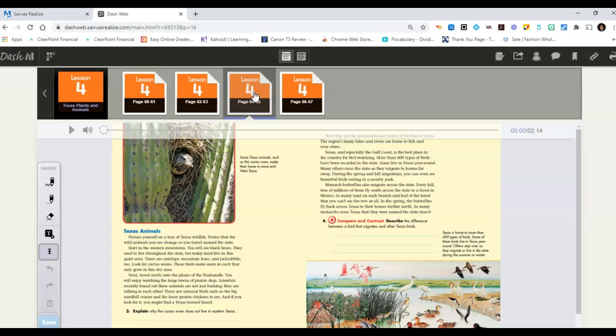So corporations do it. Texas animals. Picture yourself on a tour of Texas wildlife. Notice that the wild animals you see change as you travel around the state. Start in the western mountains. You will see black bears. They used to live throughout the state, but today most live in the quiet area. There are antelope, mountain lions, and jackrabbits too.